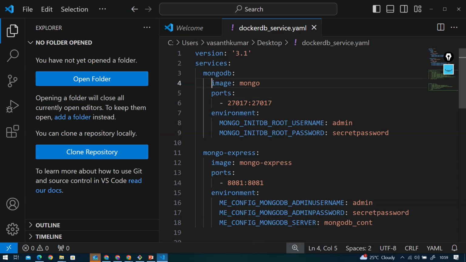Environment is at the same level as image. This component is at the same level. And these two, username and password, do not belong to anything except this environment. That's why we kept them under environment. Okay, something like this.